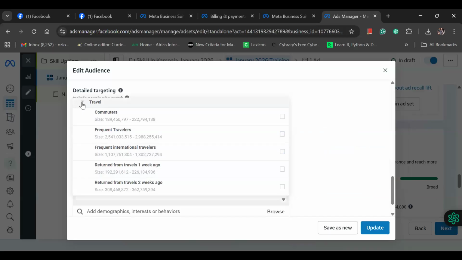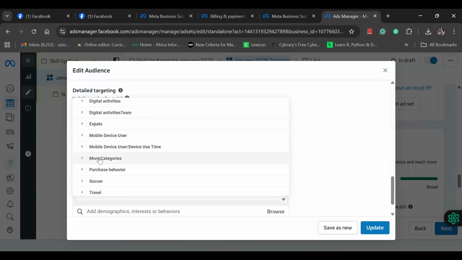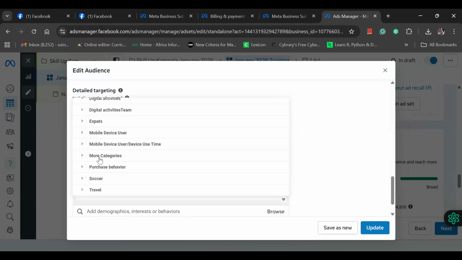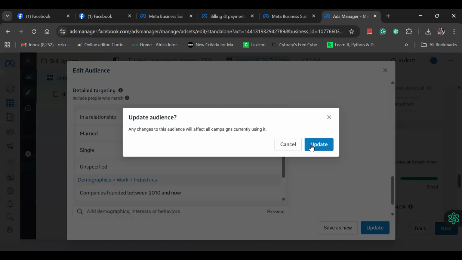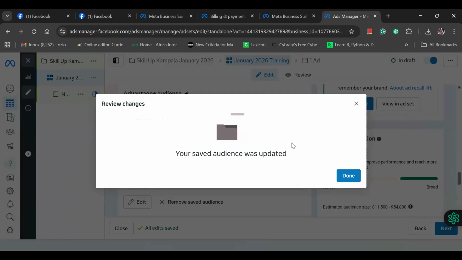So if you're running your ad, Natural Crown, you can target frequent travelers because they have money. They have money to spend. So I can update it. I can update it now.